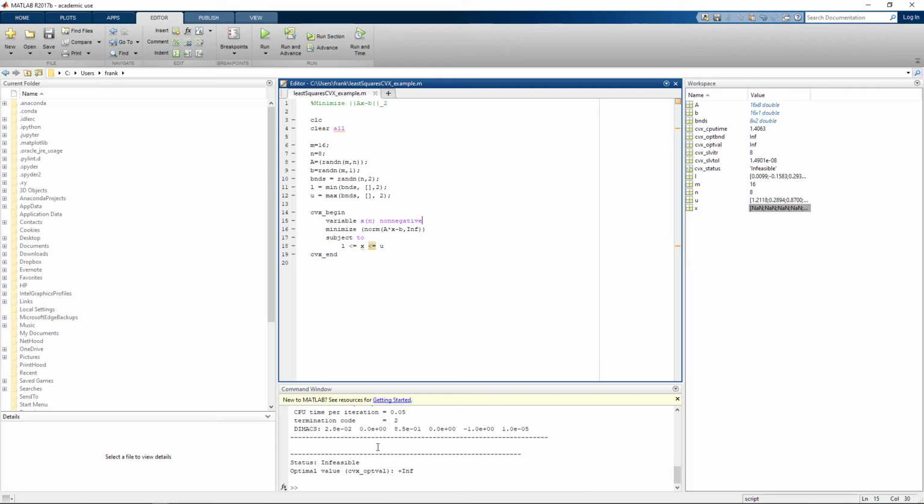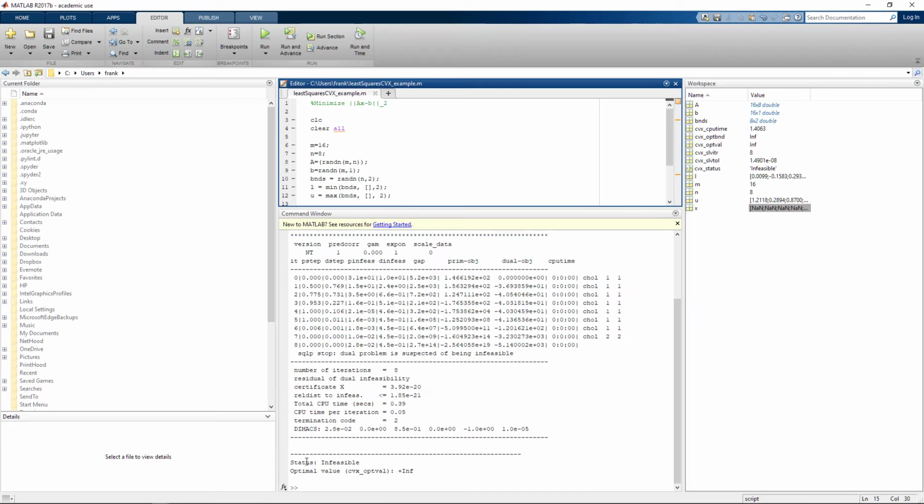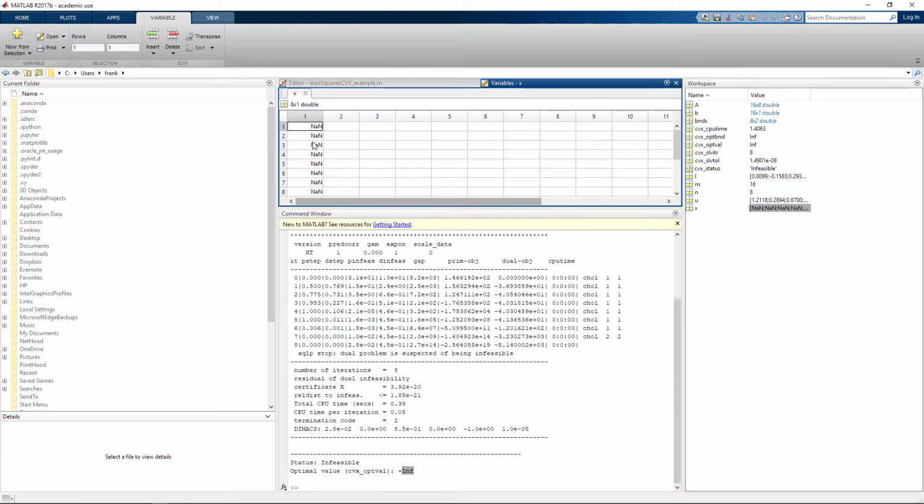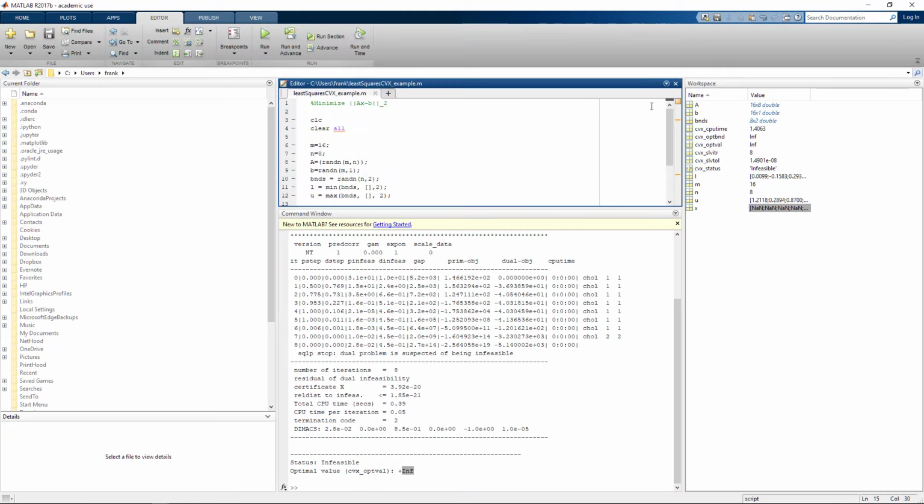So here, if we look at what happened, the problem is infeasible. The status of the problem is infeasible. The optimal value is plus infinity. And we can see that I wasn't able to get a solution because of that non-negative constraint that I put on x. Other constraints that we can put on, if it was a matrix, we could say semi-definite, for example.